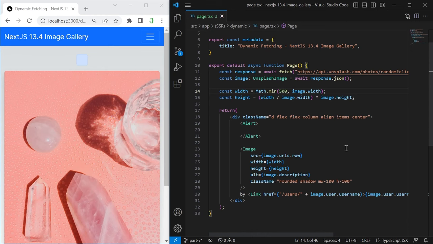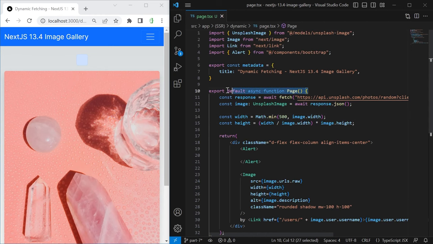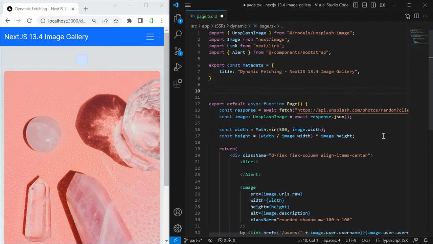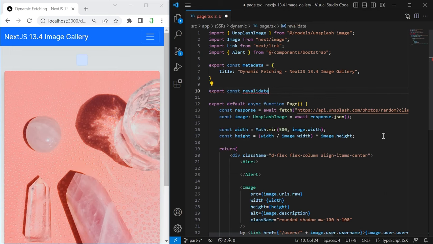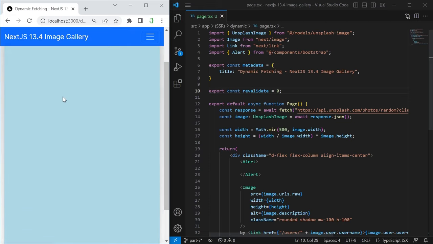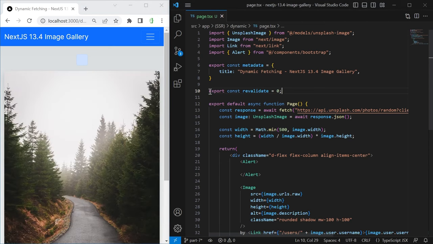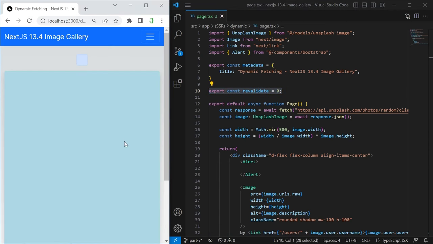But turning this into a dynamic page is very easy. We go outside of the page function, above or below the metadata, doesn't matter, depends on your personal preference. And then we export a const with the name revalidate. This tells Next.js how often it should revalidate this page. And we can set this to 0 to revalidate it whenever we refresh the page. So this page will not be cached at all. Now when we save this, this is a dynamic page now. When we refresh the page, we get a new image every time. Because this is not cached anymore, it's revalidated without any delay every time we refresh the page.